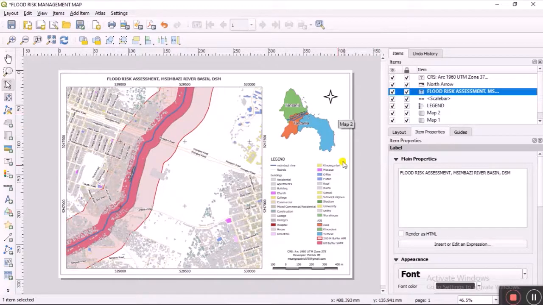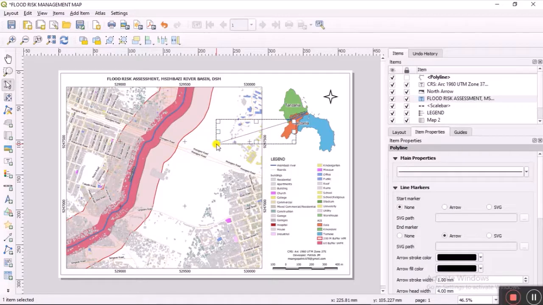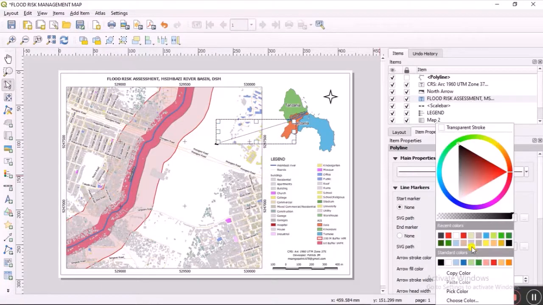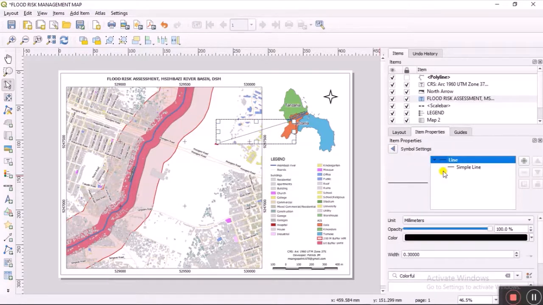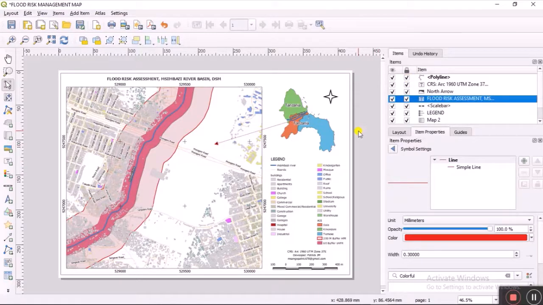So that's our map, and I think we have added all other map elements, but also we can choose to add an arrow to indicate a direction where this map has been created from. So it's from here that we have had this map. We can also change the color to this one, for instance. Even this line, we can choose the color that we want, for instance red. Then we can lock it.